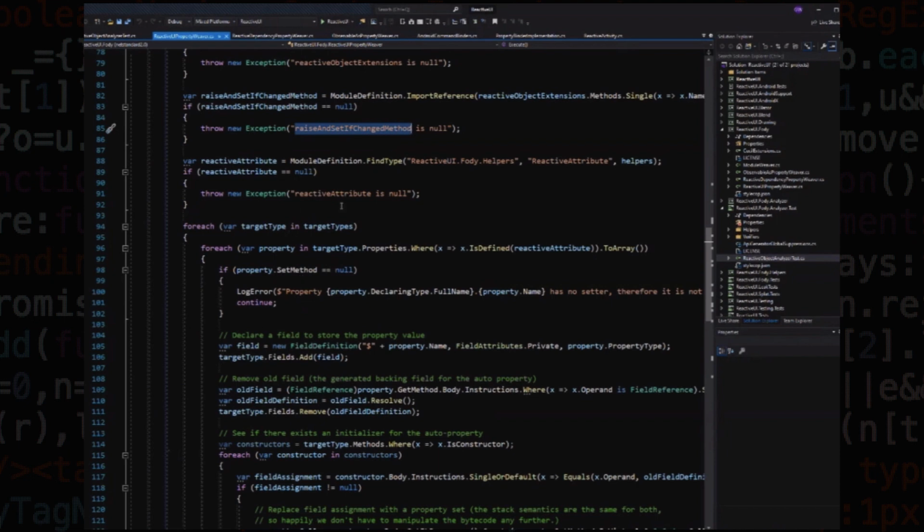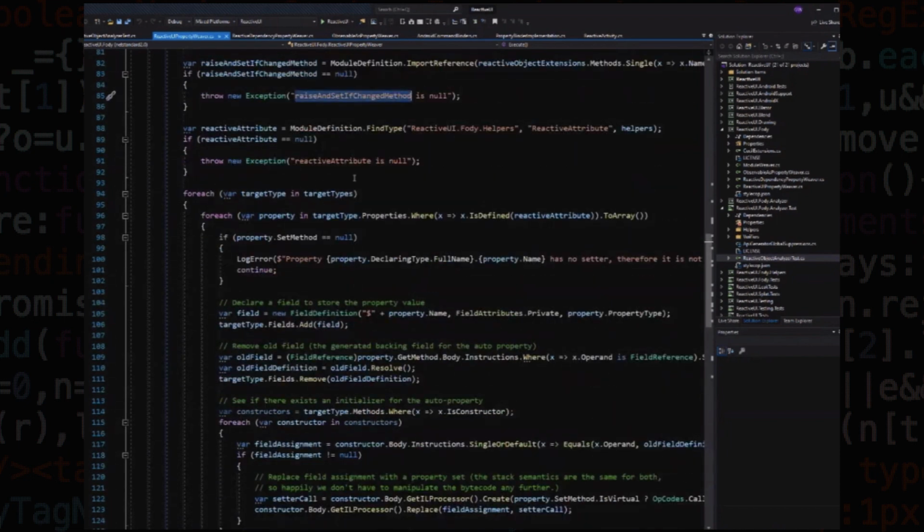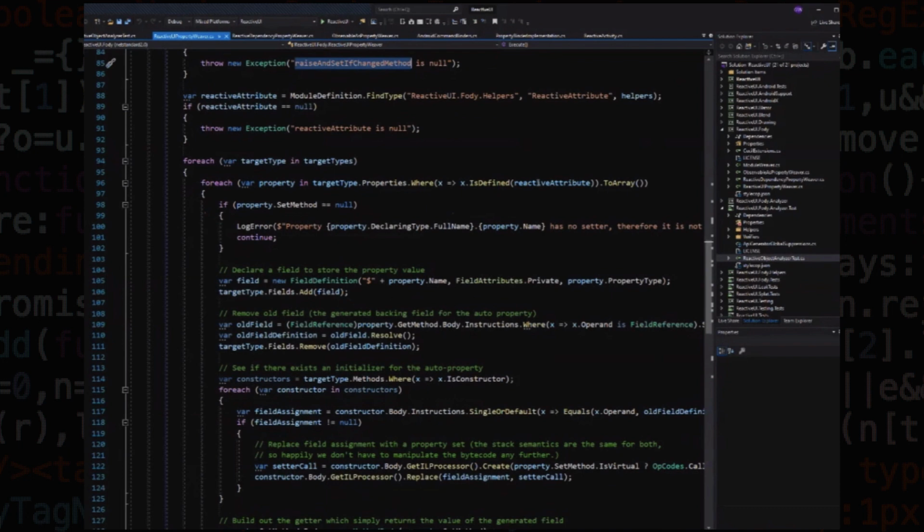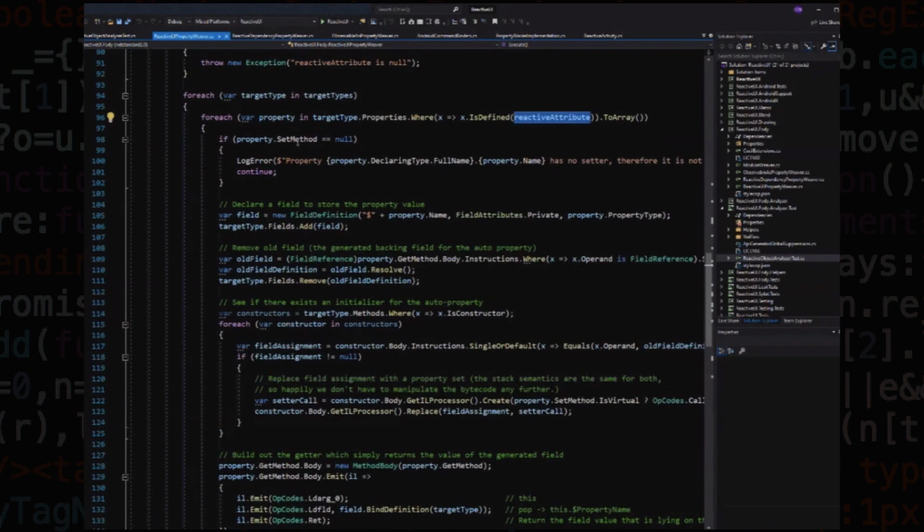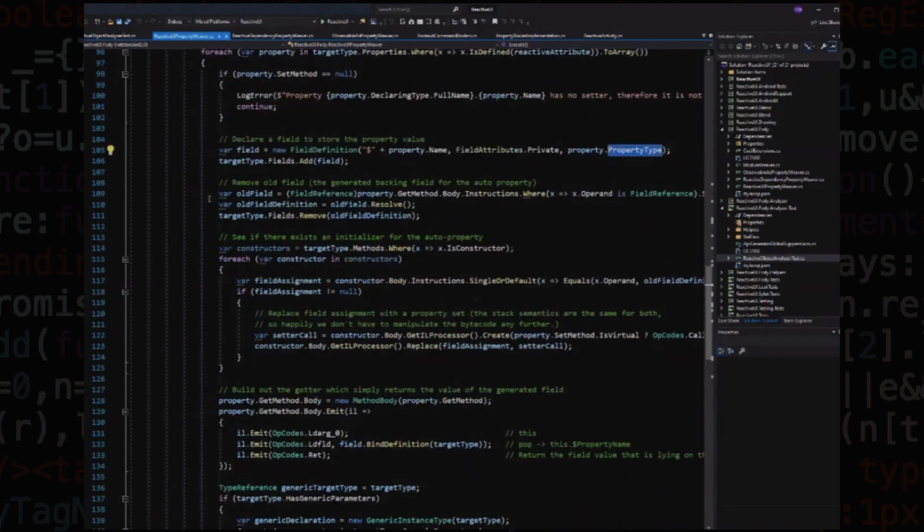So then we go through and we find that reactive attribute, and we go through all the properties that contain that reactive attribute. And so we check to make sure it has a set method, because if it doesn't have a set method, we can't generate for it. And then we go and we create our field. So we put an ampersand in front and just put the property name in. We make it a private field, and we set the property type to be also the field type. And we add that. We generate a field into our code that's basically the same as our property.